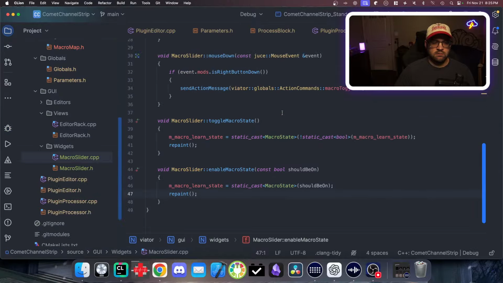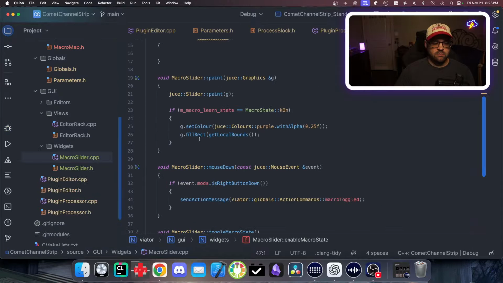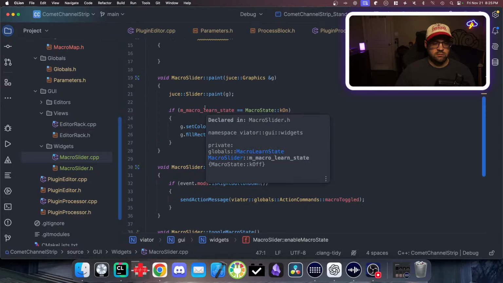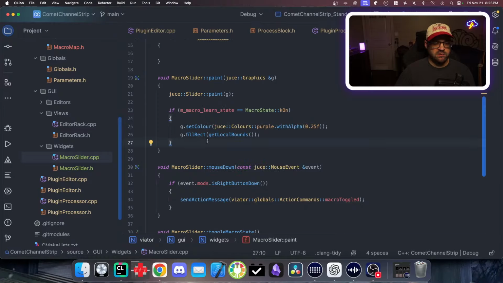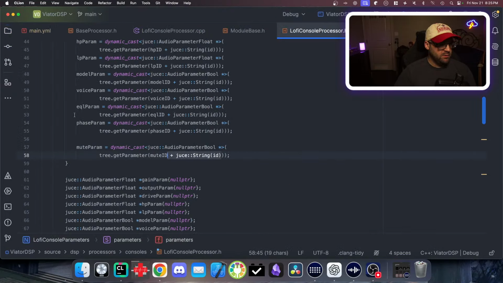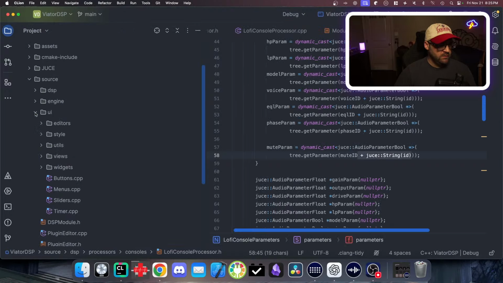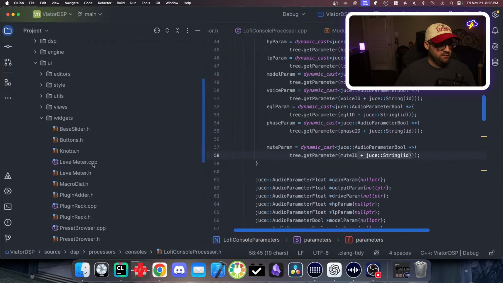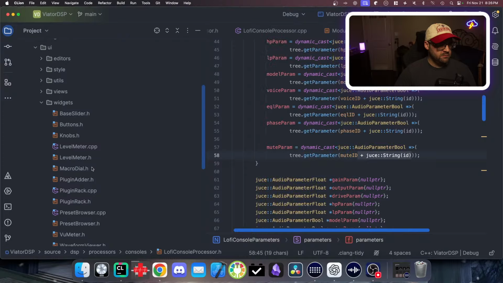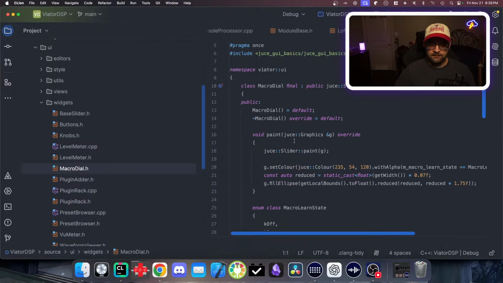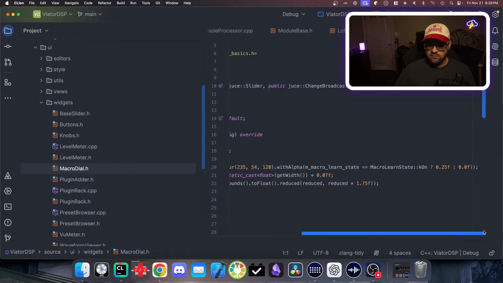No, we don't have to do an else statement because when paint passes, it'll just ignore this and it should turn it off. Right? Let's look at my project. Not the DSP. Let's see, widgets maybe. Macro dial maybe. Oh, macro learn state on. Oh, maybe I do.